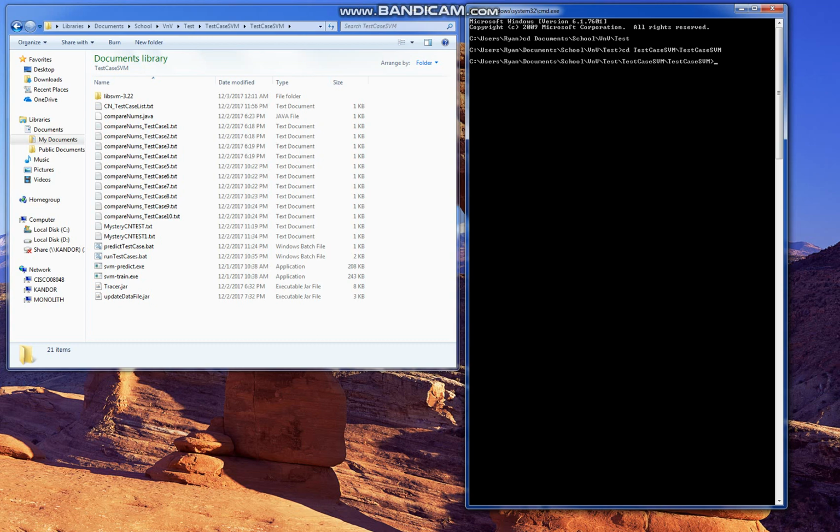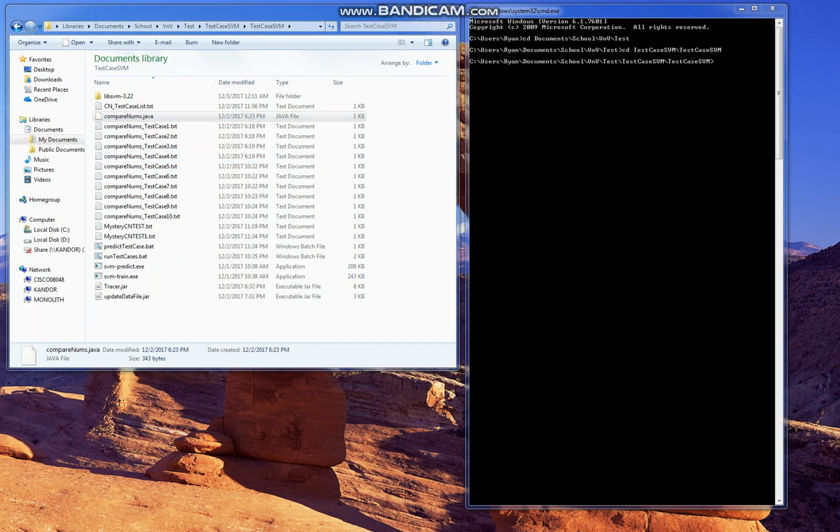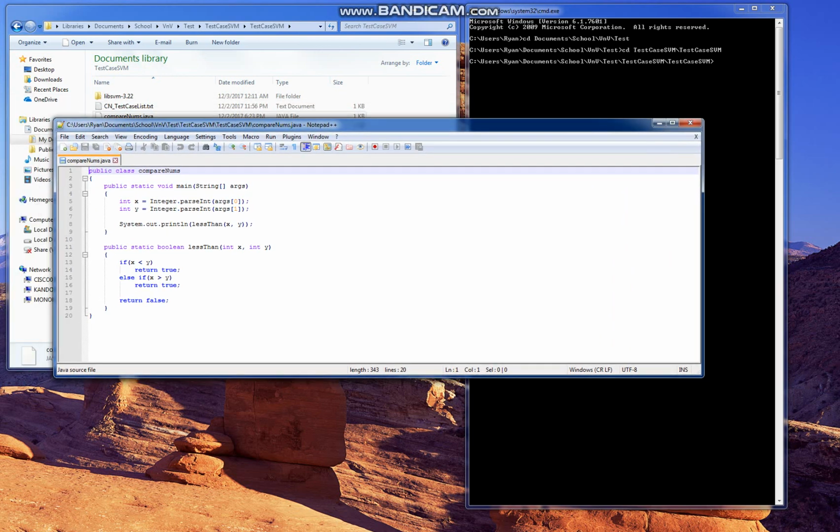Okay, so the faulty program that we want to run our test cases against is this compare nums.java, and I'll show that to you. Okay, so we have a program that takes two inputs, x and y, and it's going to print out true if x is less than y, and it's intended to print out false if x is greater than y. You can see the fault is right here where it returns true in either case.